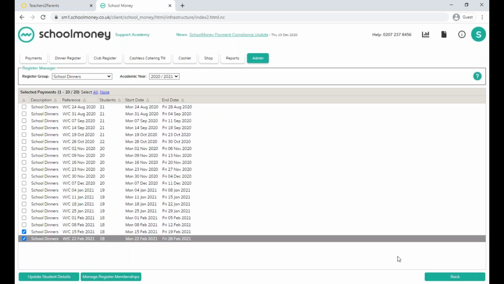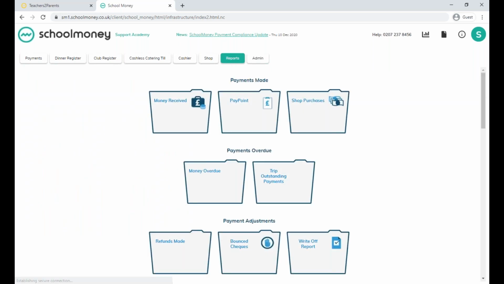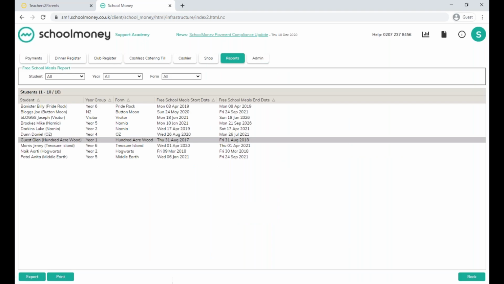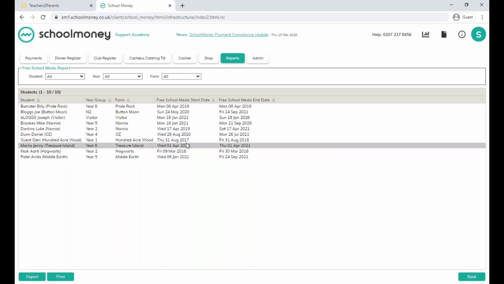If you want to check your free school meal details are up to date, firstly, I suggest looking at the free school meal report. So if we go to Reports, scroll down to the free school meal report and have a look to see if you can see them on this report. If you can see them on here, great. If you can't, if you're using SIMS, the free school meal data should come through automatically when your SIMS link updates. But for any other MIS system, you'll need to add them in yourselves.